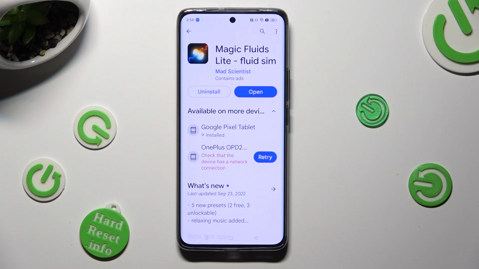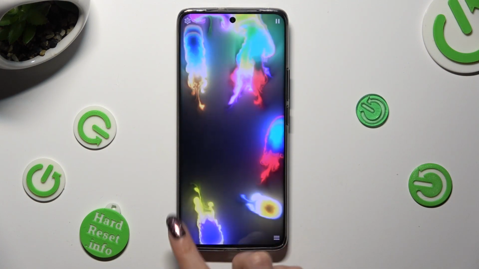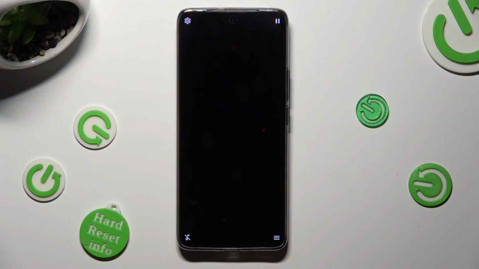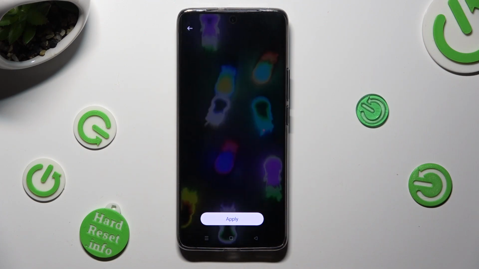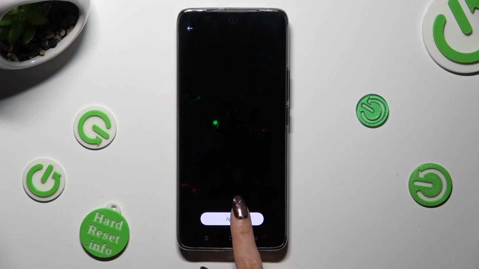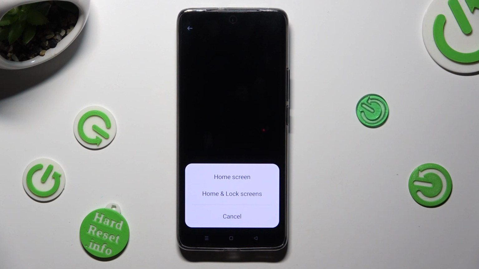If you wish to mute the music right away, open it and click on the bottom left corner. Then click on those three lines at the bottom right one. Select Set as Live Wallpaper and hit Apply. Then click on one of those options, Home Screen or Home Screen and Lock Screen.